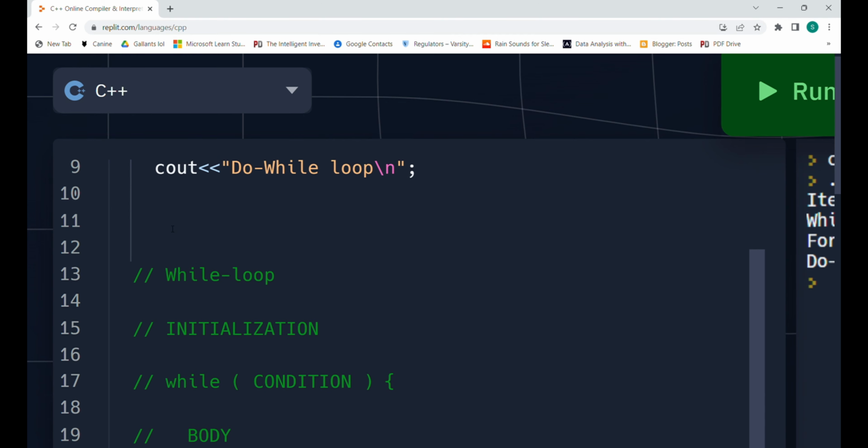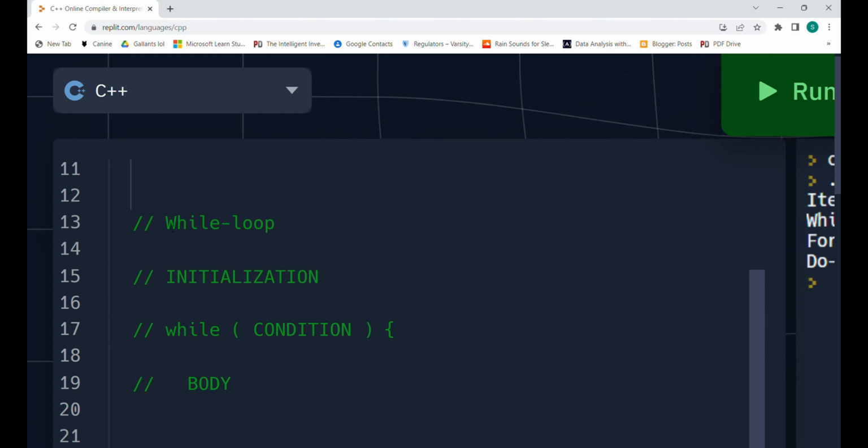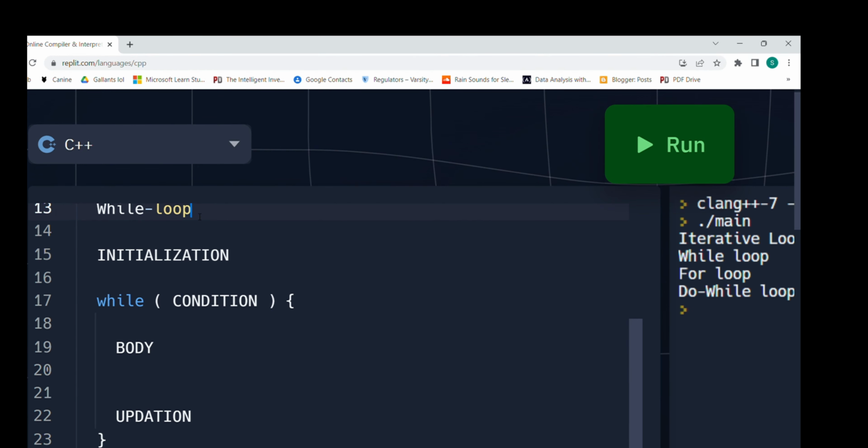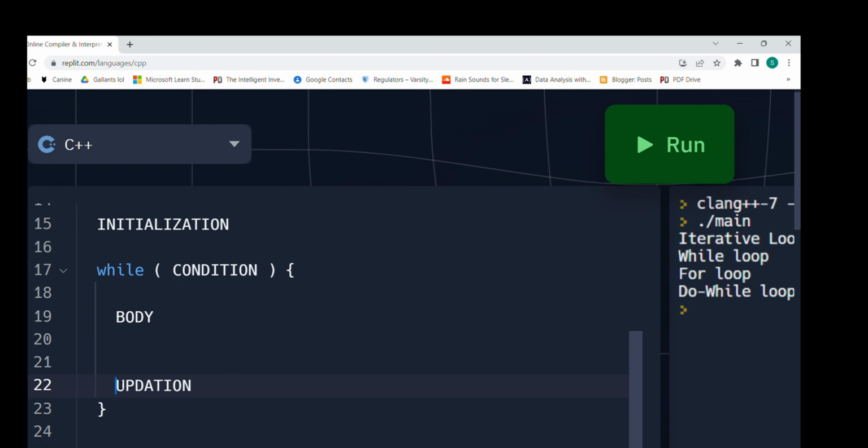General while loop syntax, how would it look? In the while loop, first we are going to have initialization, and then we use the keyword while, and then we write the condition in brackets. Then we open a curly bracket for the body, and at the end of the body, we also update.